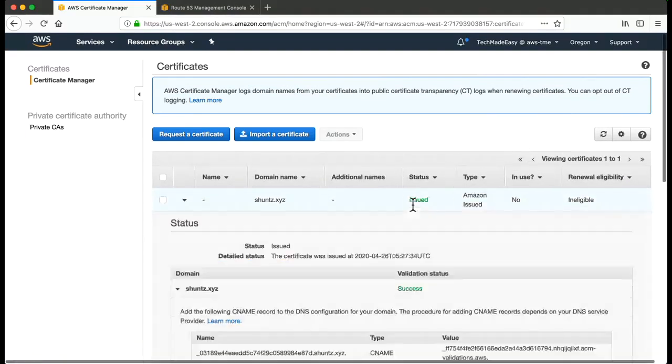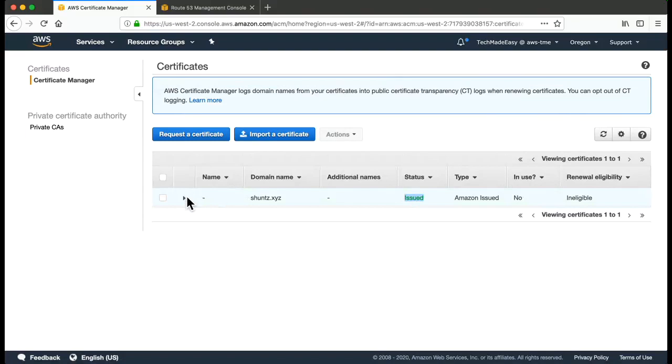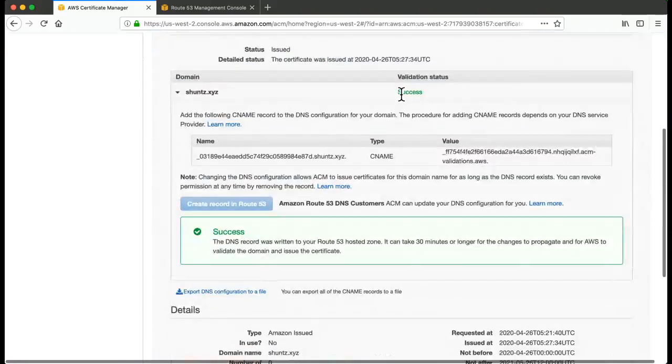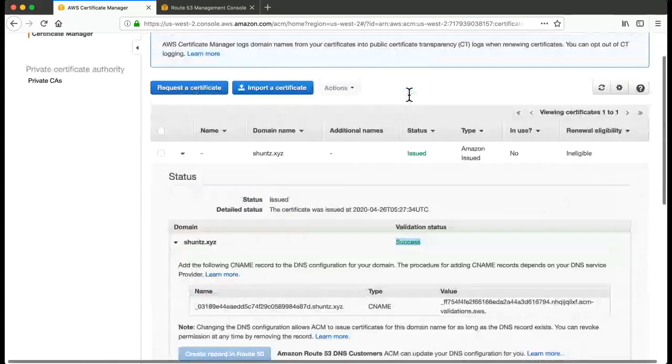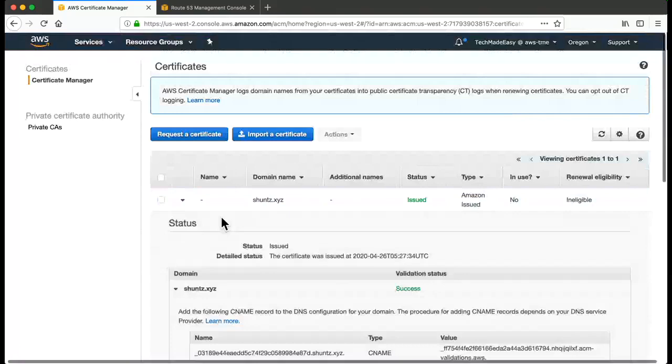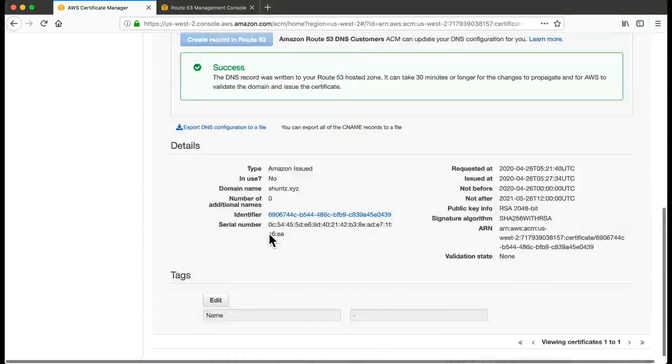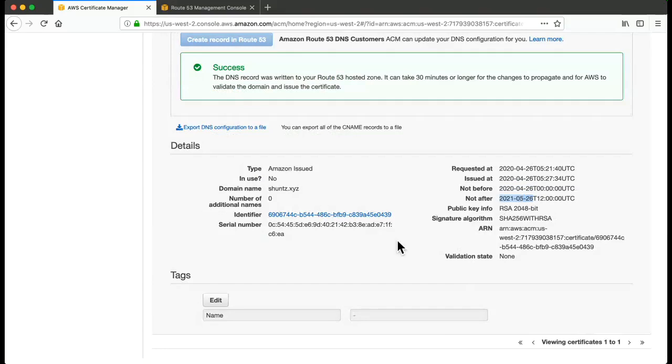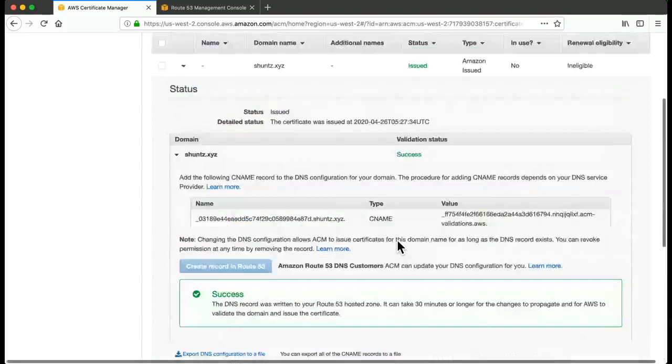As you can see, the status is issued now. So this certificate is ready to be used, its validation is success and it is issued. It took around 5 minutes for the certificate to get issued. One thing to note is this certificate is issued for 13 months only. So if you go here to the not after field, you can see that it was issued on 26th April 2020. It is valid till 26th May 2021, which basically means it is valid for 13 months.